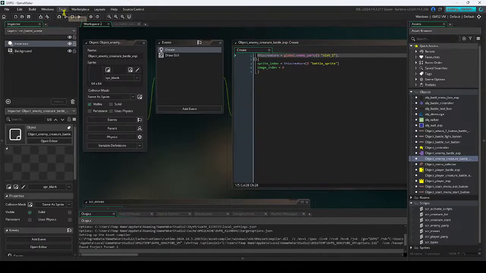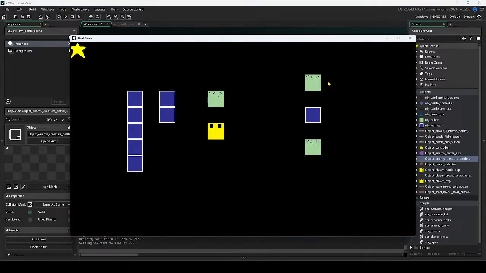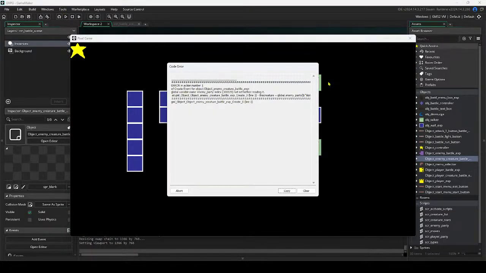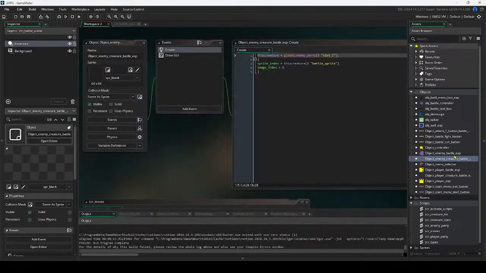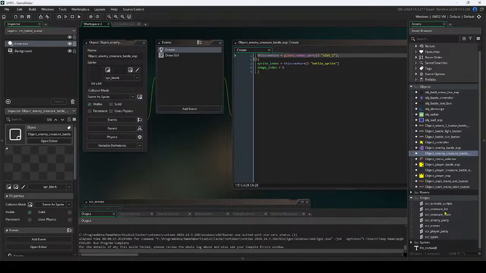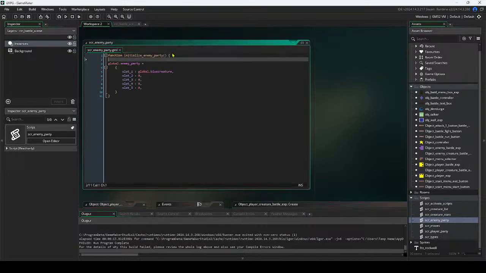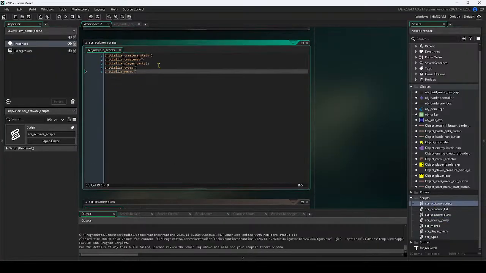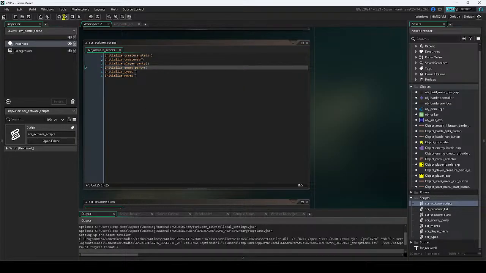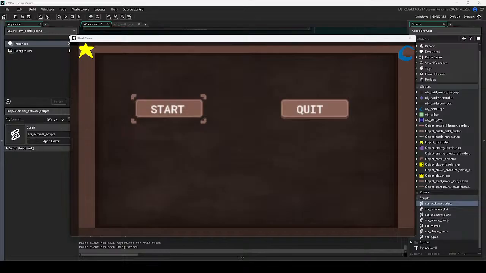Oh boy. See what happens. Start, enter. Okay, yeah. This creature. Okay. I forgot to initialize the enemy party. Right, because I do need to do that. I'm going to have like 10 trillion scripts, and it's probably going to be very inefficient.